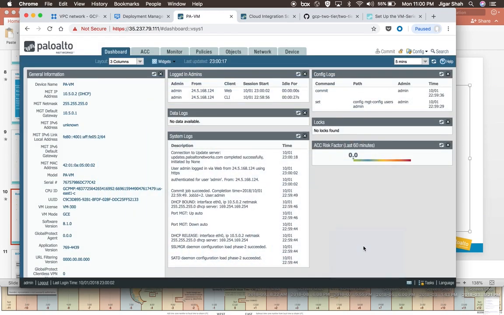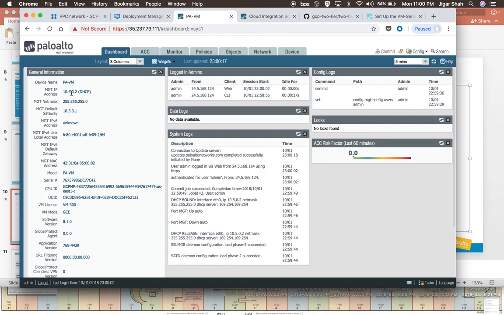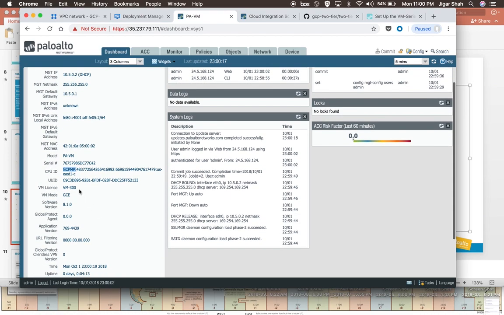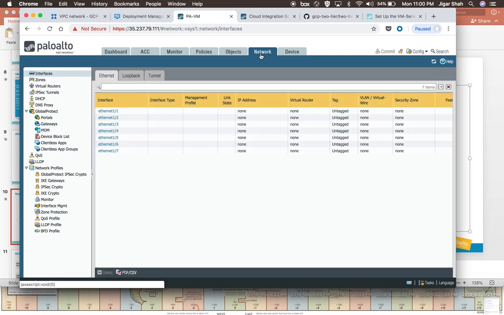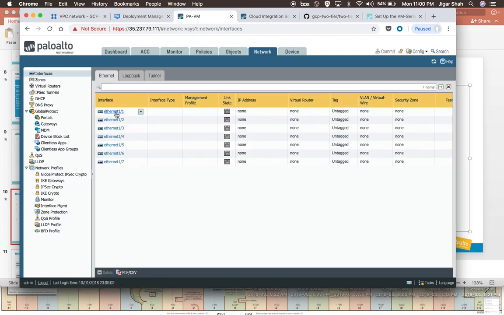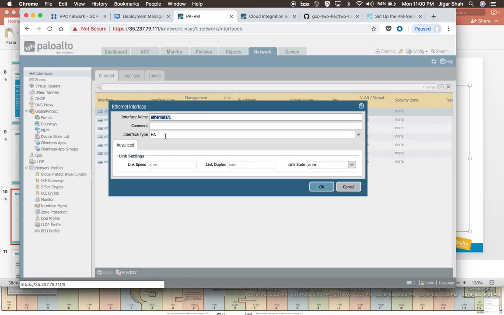and close this guy. So you can see some of the basic information. This is the management's private IP. CPU ID says I'm deployed from Google Cloud, and it's a VM300 type license. Okay, so let's go and do the network tab and enable DHCP on E11.